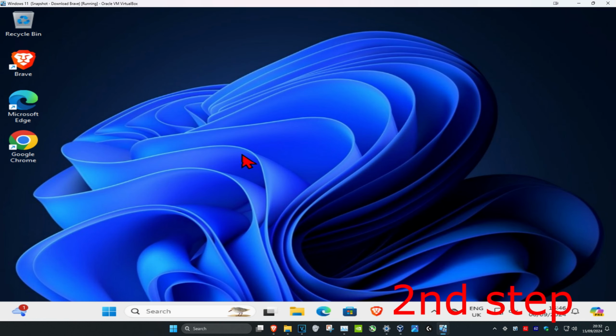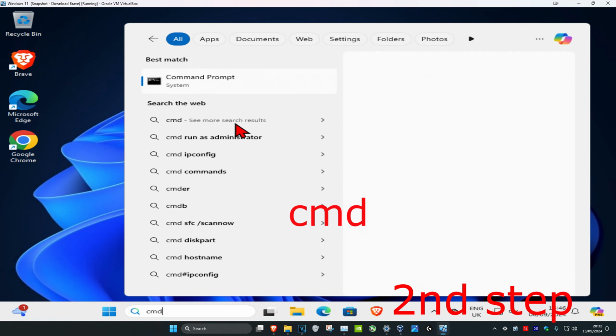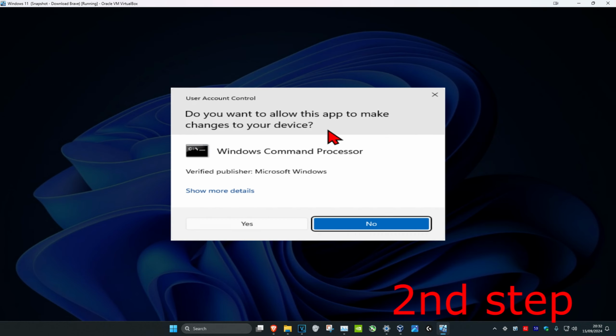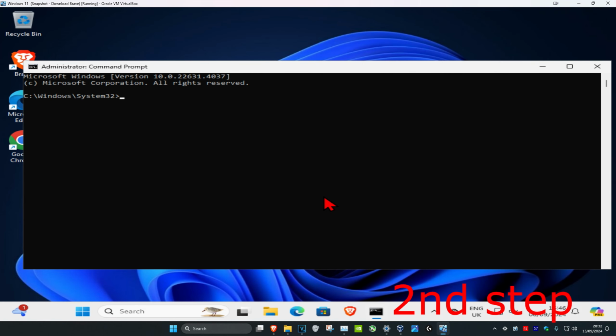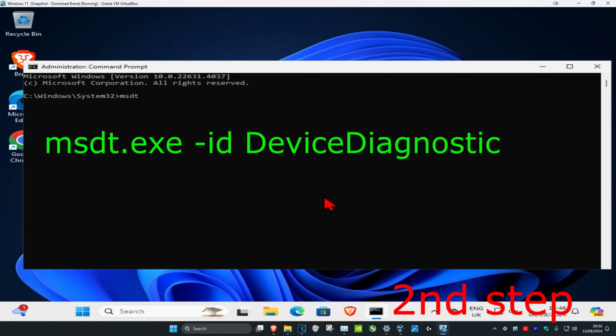And now for the second step, you're going to head over to search and type in CMD. Then you want to run it as administrator. And then click on yes. Once you run this, you're going to type in msdt.exe space -id space DeviceDiagnostic.